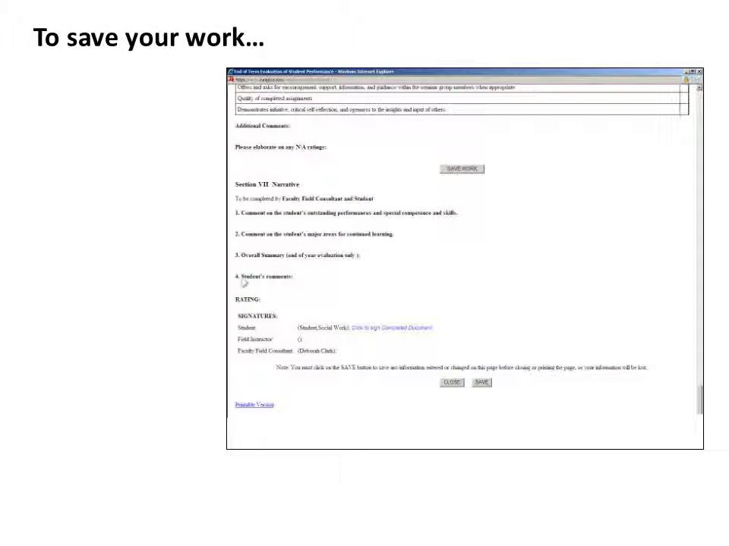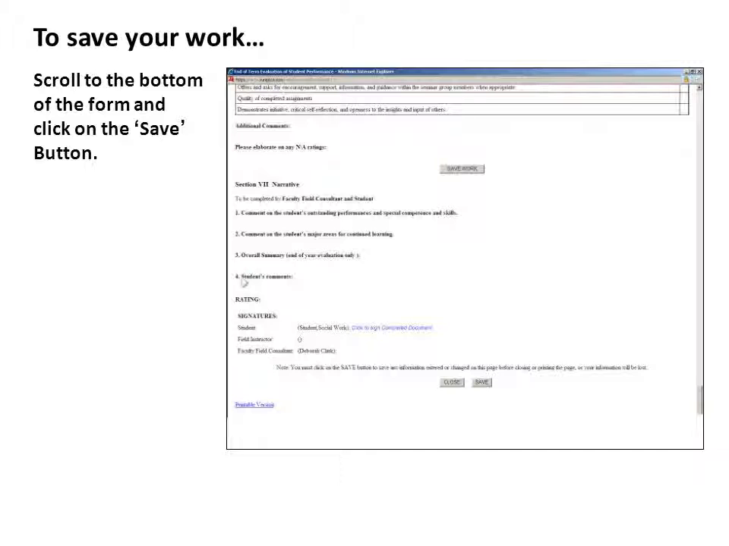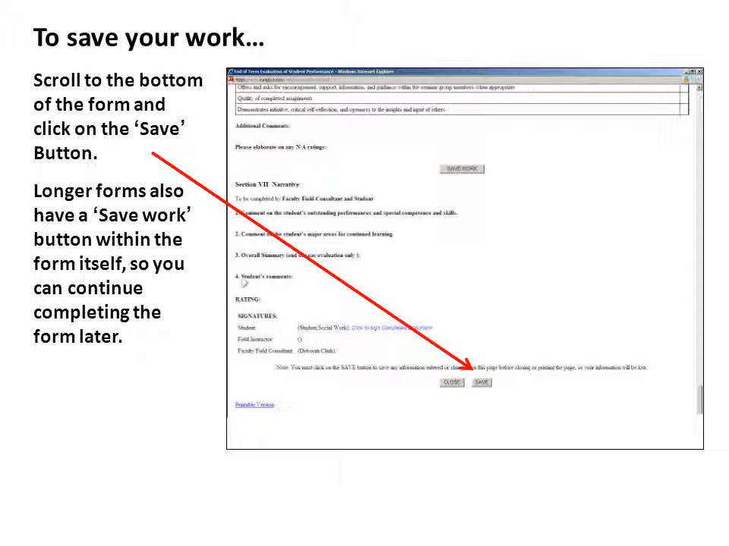Saving forms. All IPT forms can be saved on the database system at any time. This allows for easy access and editing of forms, particularly forms such as the learning agreement and timesheets, which are completed at multiple times throughout the term. To save your work, scroll down to the bottom of the form and click on the Save button. Longer forms will also have Save Work buttons within the form itself, which you can also use any time.